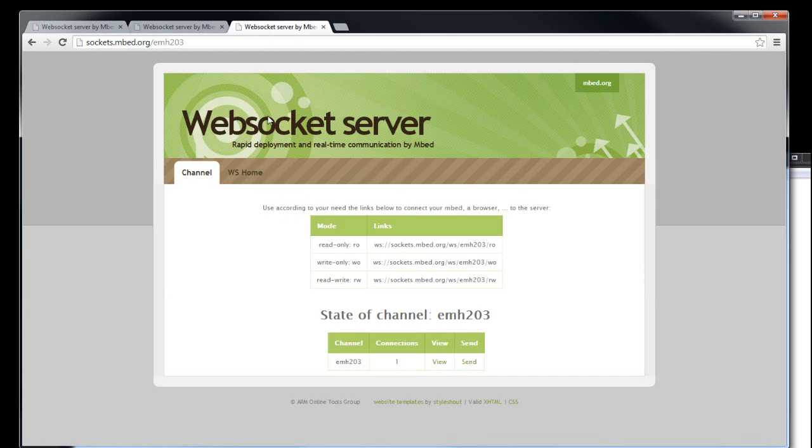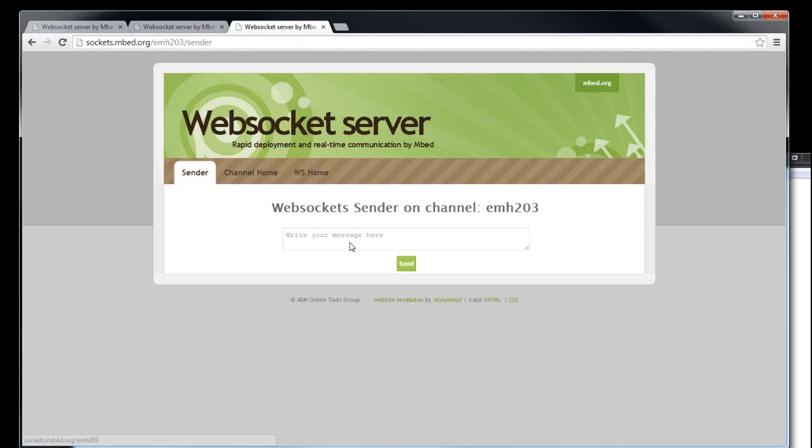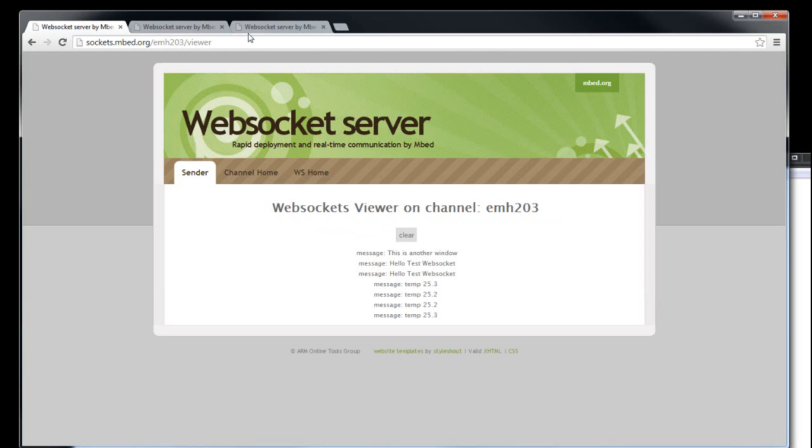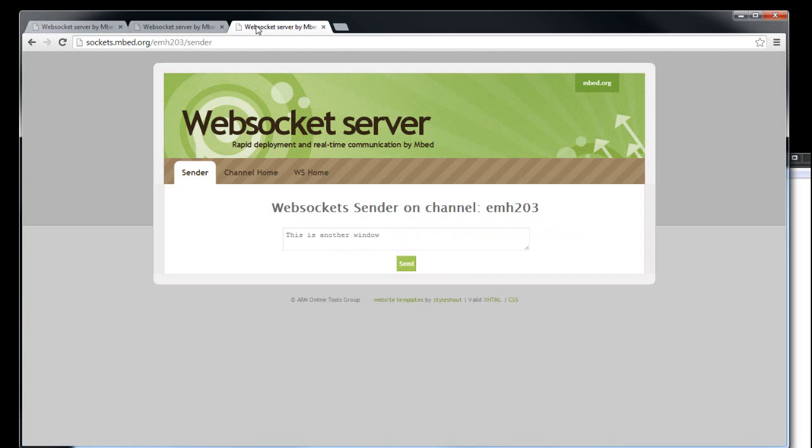So I could open up another window. And we'll go, this is another window. Let me send that. And so that other window is connected too. So in each one of these pages, there's JavaScript code that's connecting to my WebSocket and sending data. So that's kind of neat.